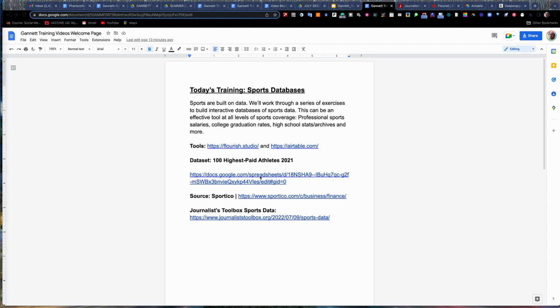Works for many different types of sports data. It's professional sports salaries, college graduation rates by school, coaches' salaries at the high school and college level, pro level, high school stats, and it's a good way to archive your sports data. So we're going to take a look at a data set. It's the 100 highest paid athletes of 2021. So highest paid 2021 professional athletes from around the world. It's an interesting list. Forbes keeps a list of that.